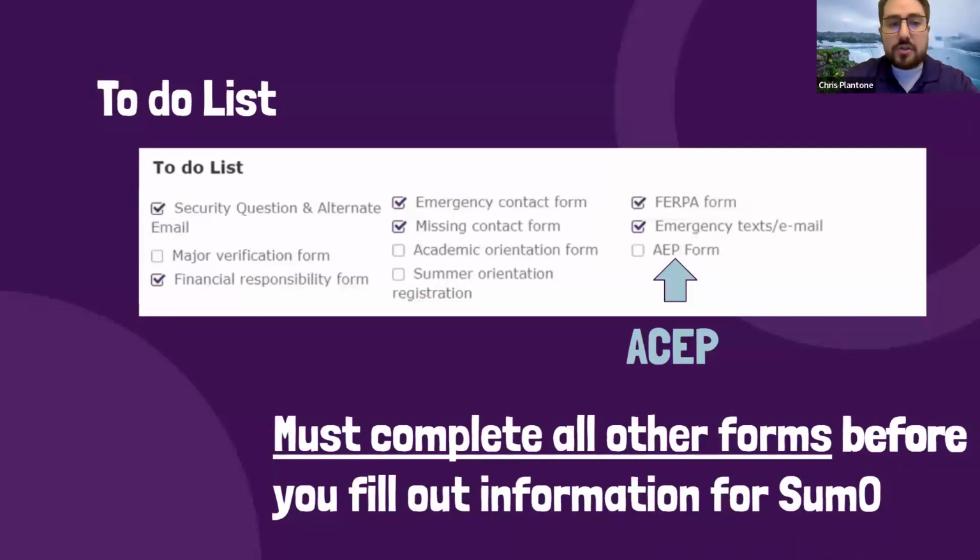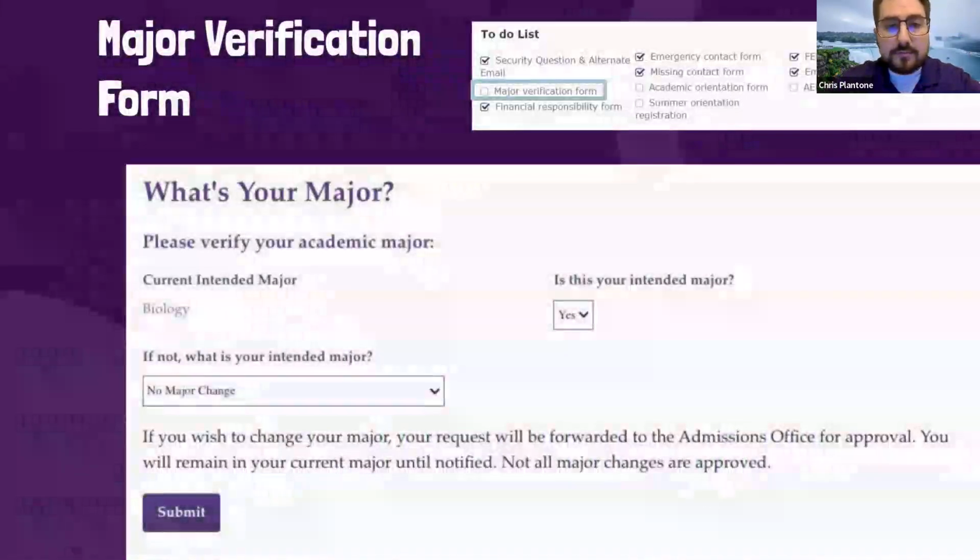All right, so you're going to see this to-do list on the top of your page as you're filling out these forms. The first one is the major verification form. It's very short. It's basically saying, this is the major that we have on file for you, and is this still your major? So if you hit yes, you can hit submit. If you hit no, then please choose one of our other majors that we offer on campus.